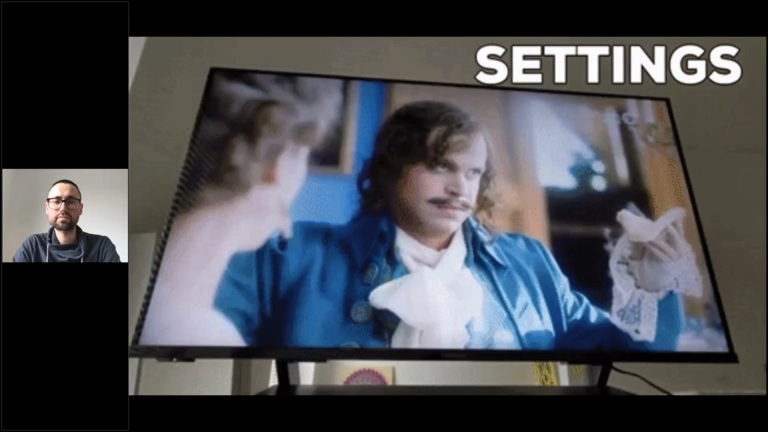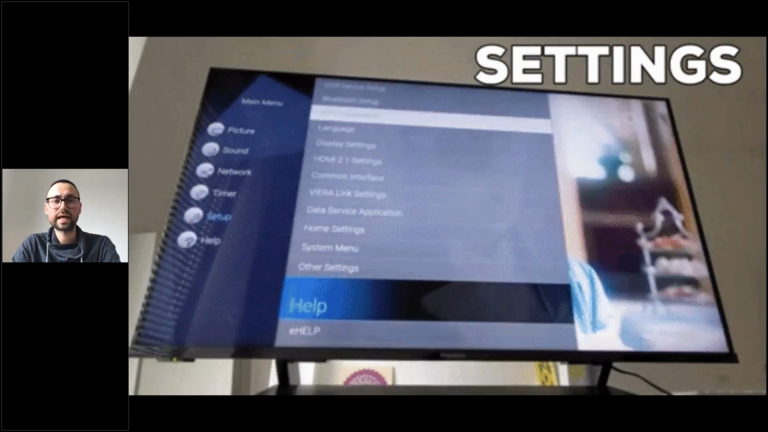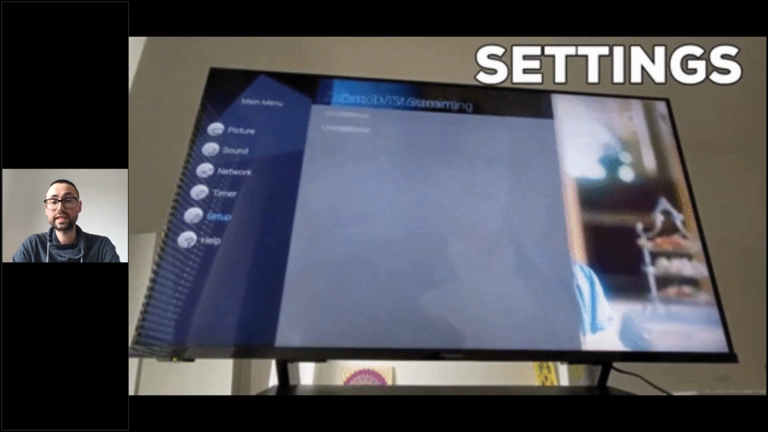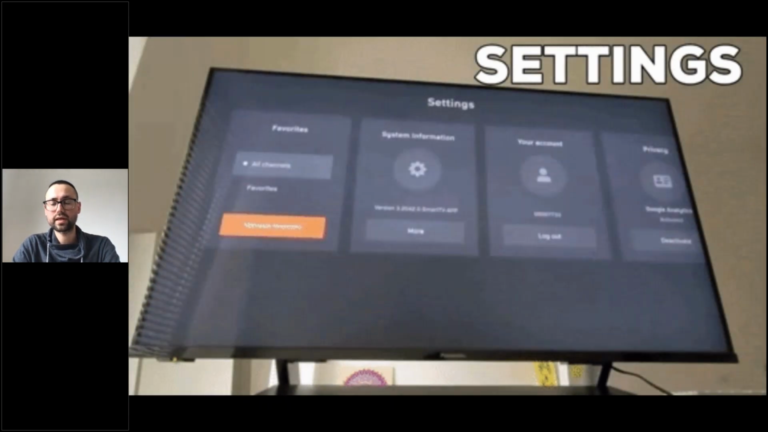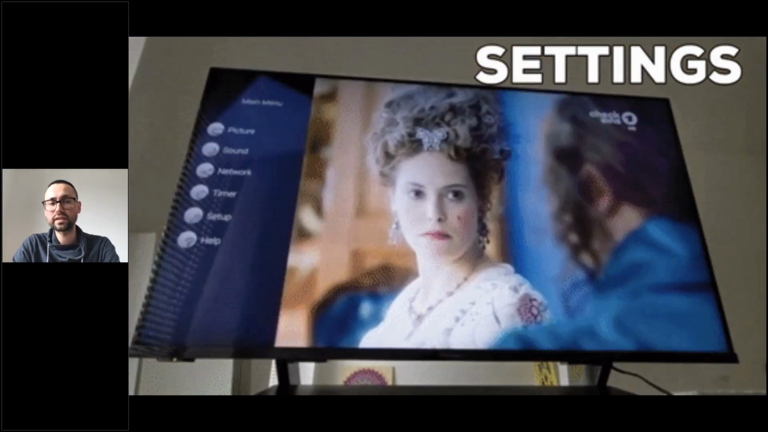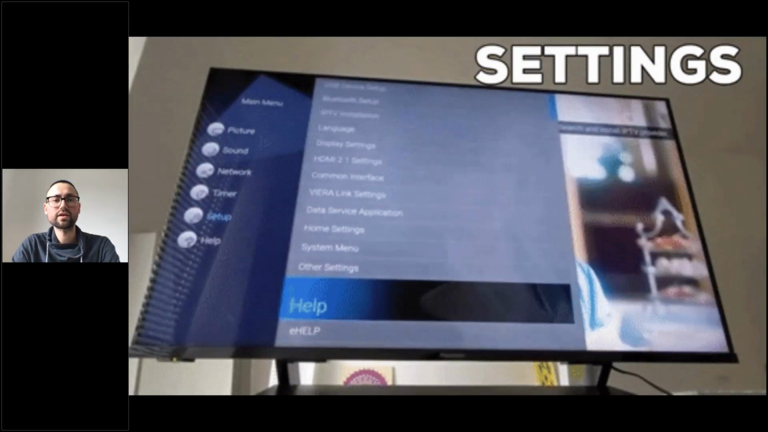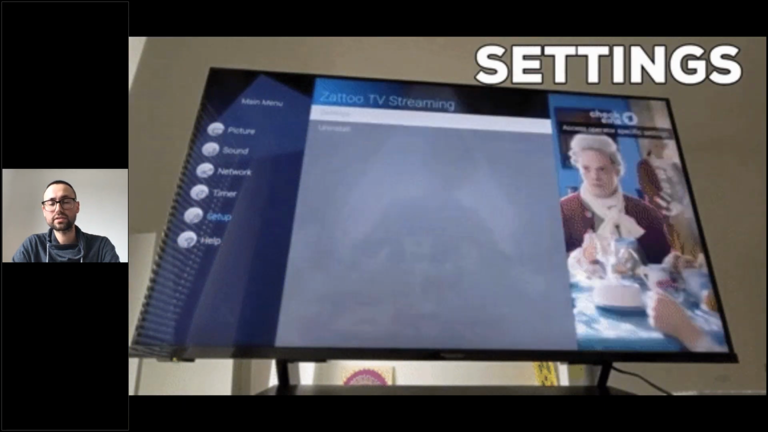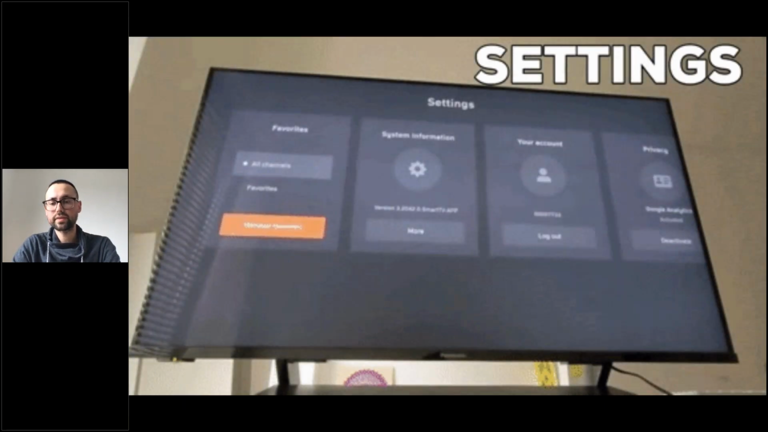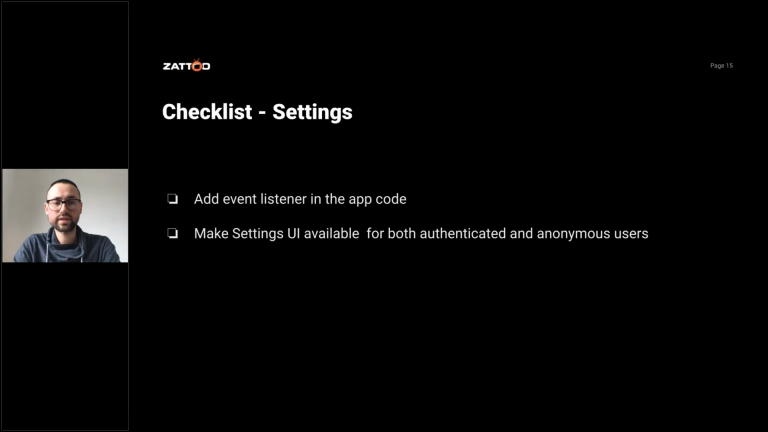Then the operator app provides a better integration. It blends the experience of the native TV UI directly into the application UI. In this context, you can see that we are able to link TV UI settings directly to the app settings of Zattoo. To achieve such integration, it's simply a matter of adding a couple of event listeners, and then you would need to make sure that your settings UI is available for both authenticated and anonymous users.